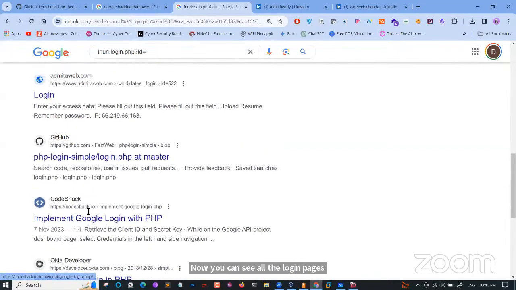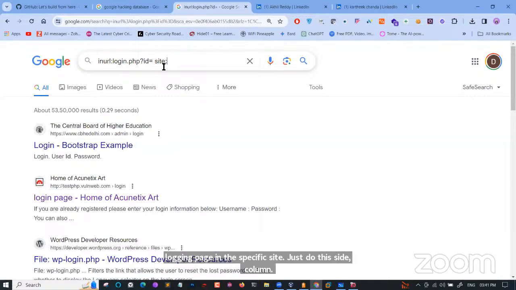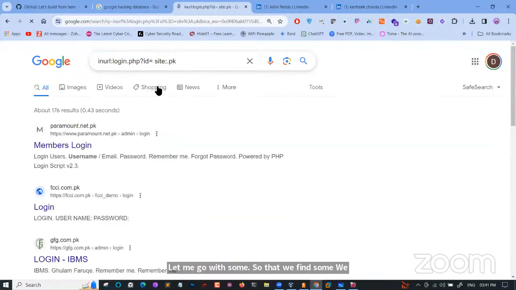These are all the login pages. If you want to find a login page on a specific site, just use site colon. Let me go with some Pakistan sites, so .pk. Now you'll get only Pakistan sites. If you observe, this is advanced filtration. If I generally ask for Pakistan sites, it will give some unwanted sources also. But when I use a Google Doc search operator and mention .pk as an extension, you'll get only those .pk sites, and you'll get the login pages also.